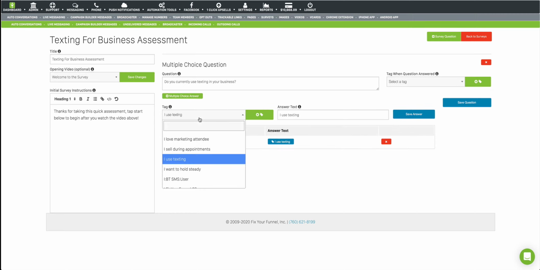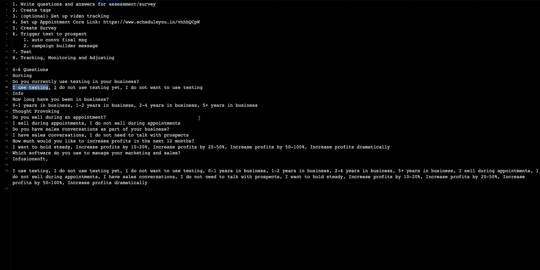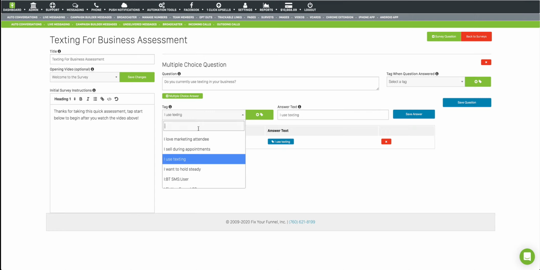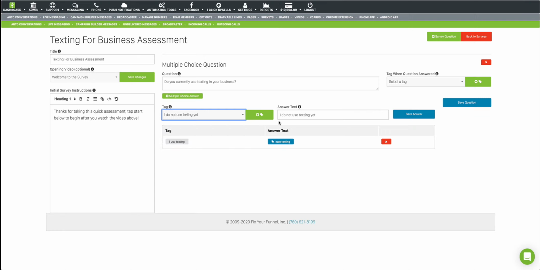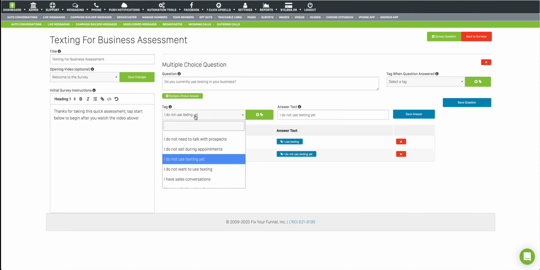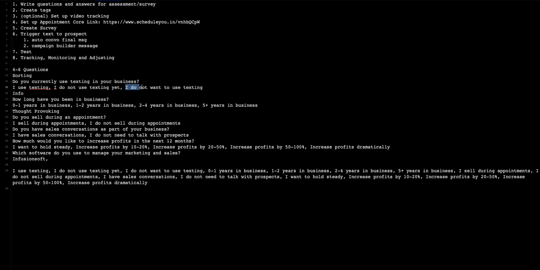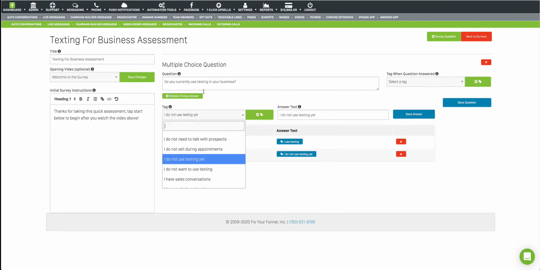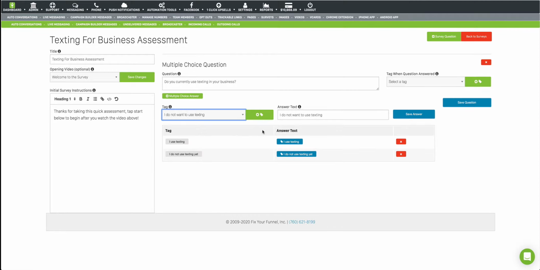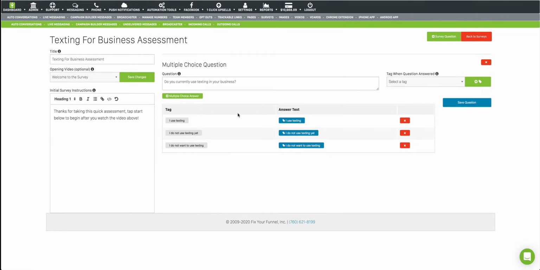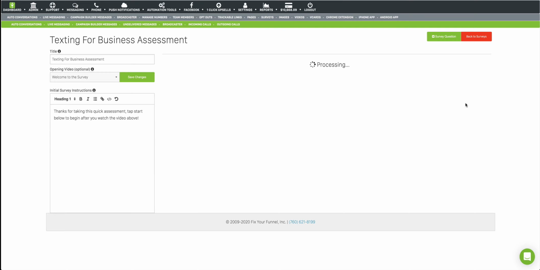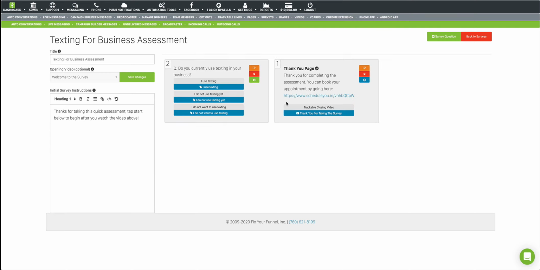And these are going to be all pretty close, so it should go pretty quick. There we go. And then I do not want to use texting. Don't know why you'd be silly and not do that. Now you see I've got all the answers for this question. I can save this question, and there it is.